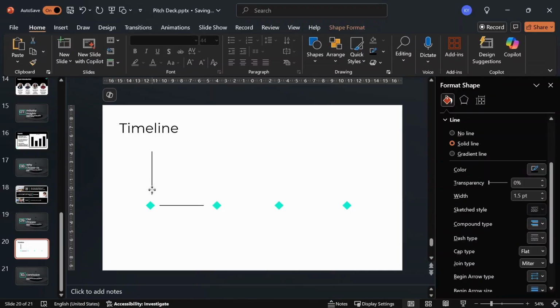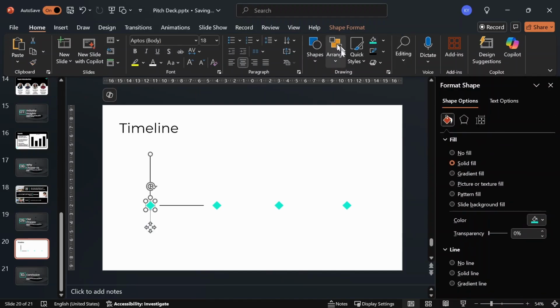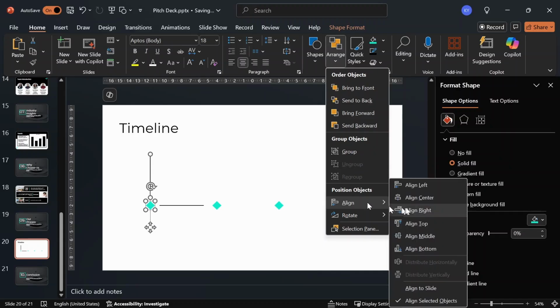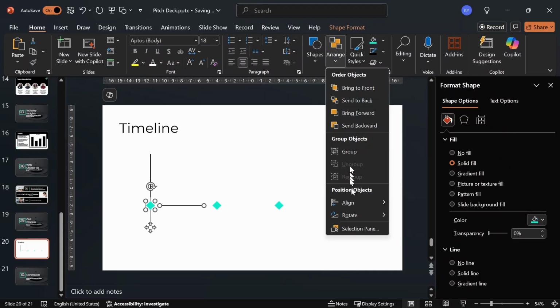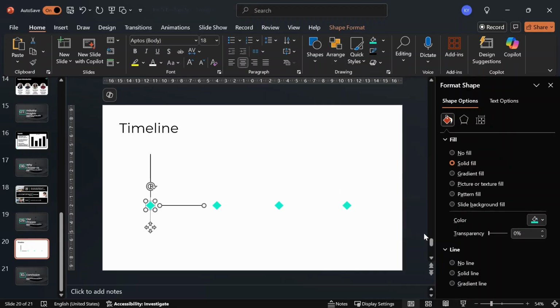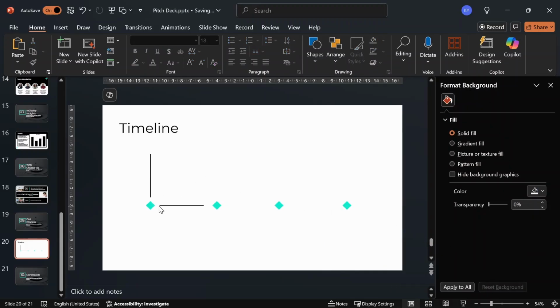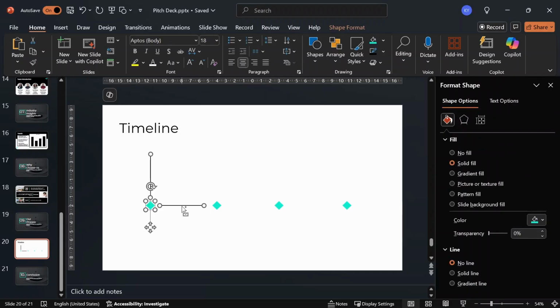So now that we have both lines, we're going to grab this and this. We're going to arrange, align, align center, and we're going to grab this diamond first, and then this line, arrange, align, middle, and something like this. Fine. We're pretty much eyeballing this entire section. Let's just grab everything here, and I'm just going to move it to this side.